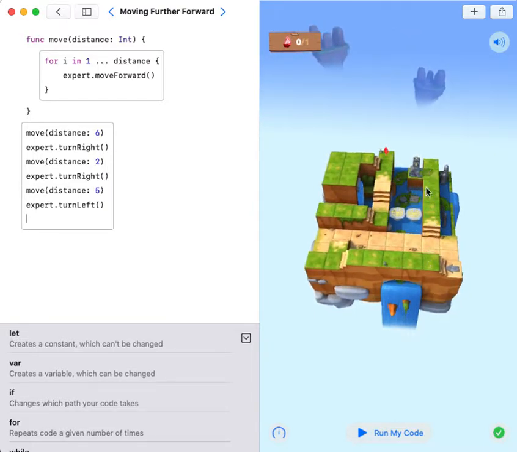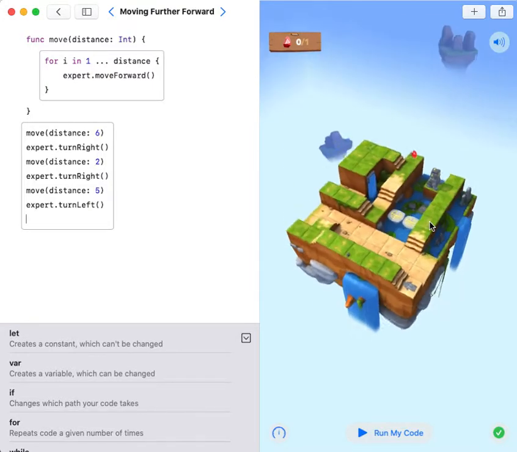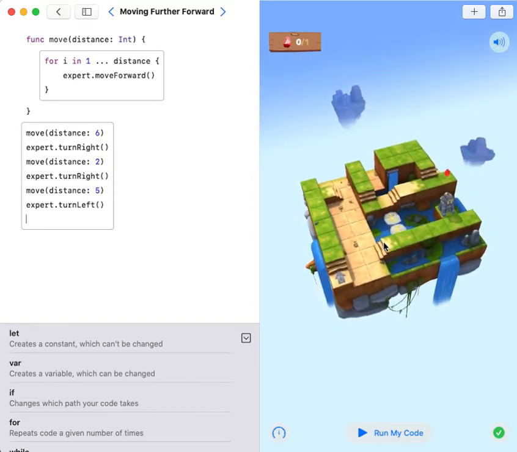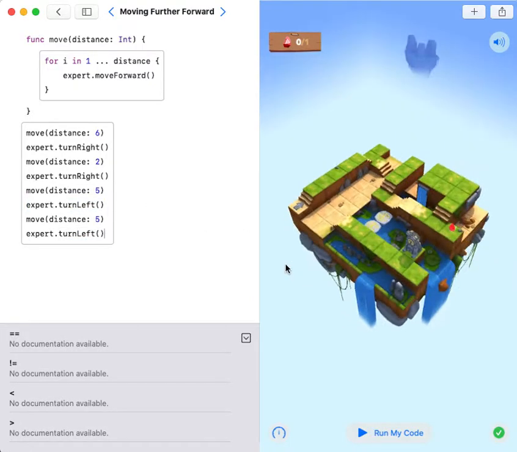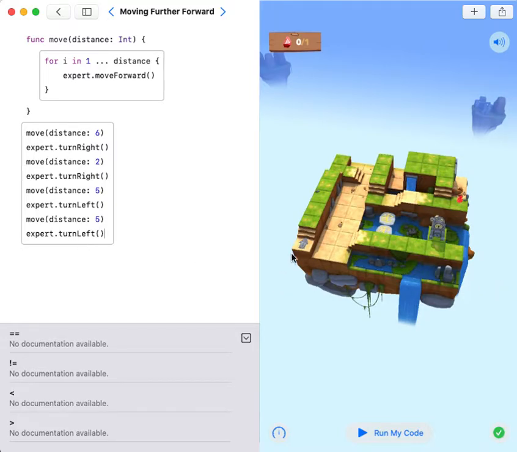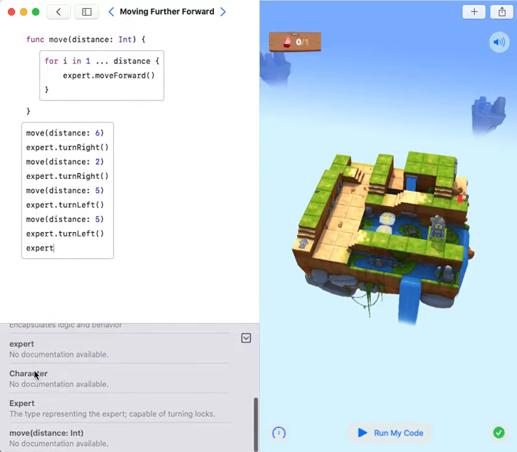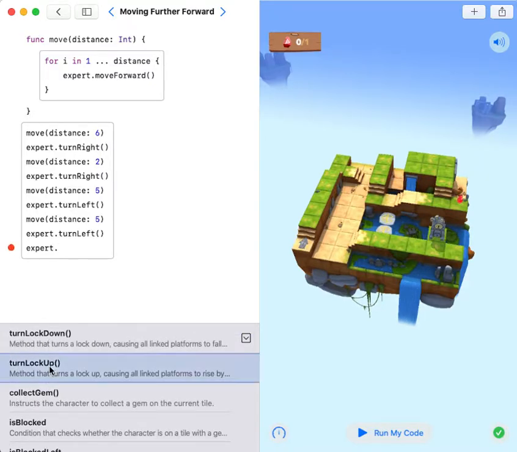I need it to move to the lock to turn this lock up. So it needs to move 5 steps. So move distance 5. Then I need it to turn left. Now it's facing the lock. Then I want it to turn the lock up. So xput dot turn lock up.